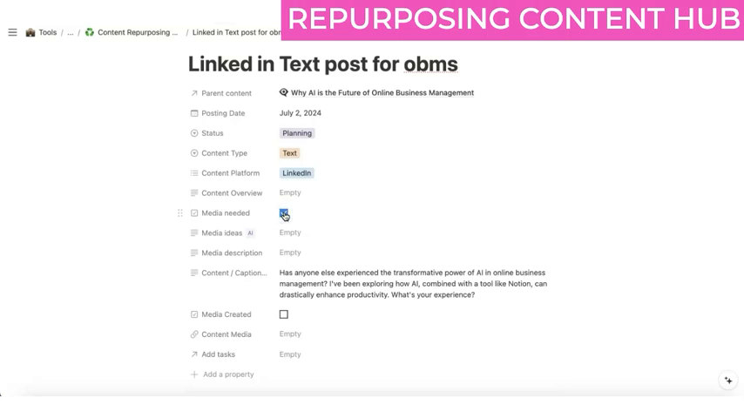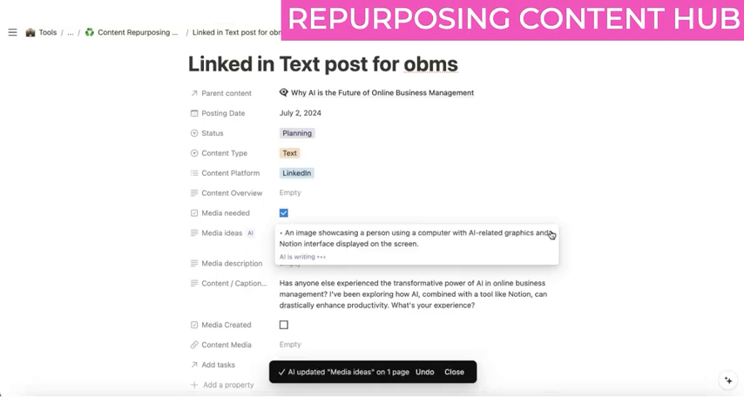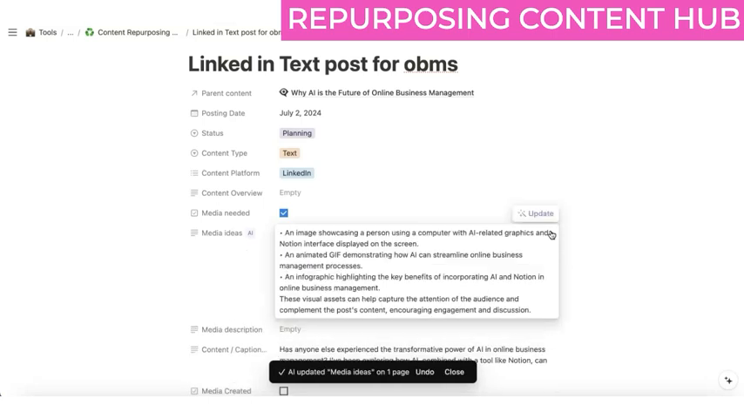So that would be if you need to film real footage or B-roll or create graphics in Canva. And then there's this AI feature that's hit or miss, but it's a bit of fun to see if it comes up with anything interesting. So it's coming up with 3 different media ideas.